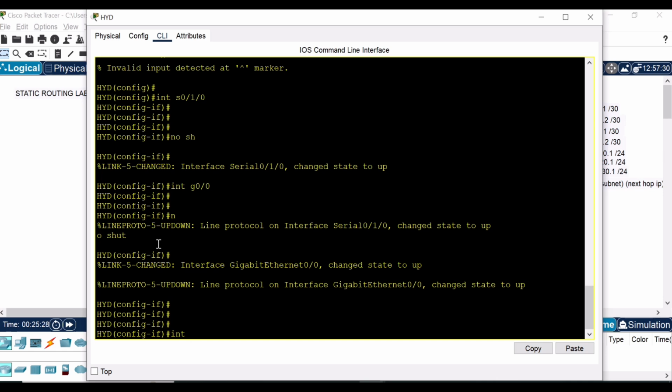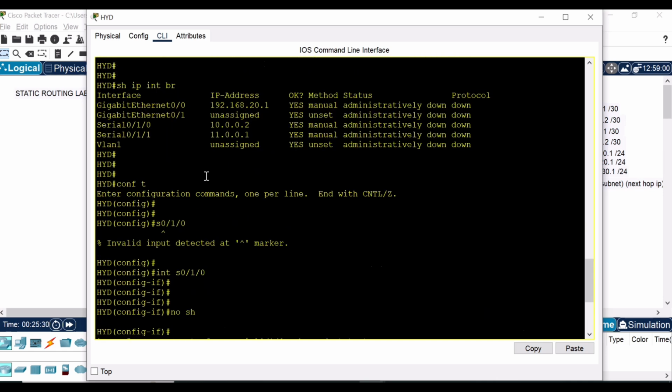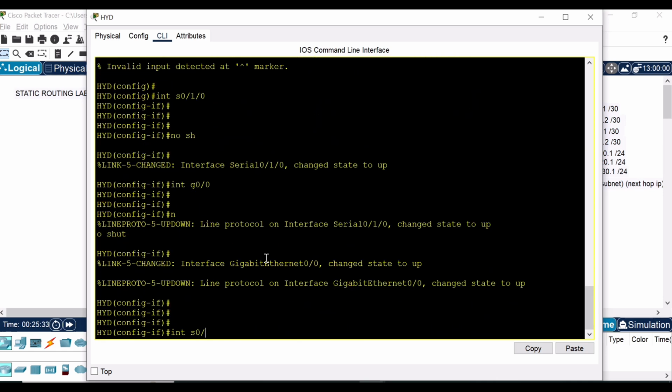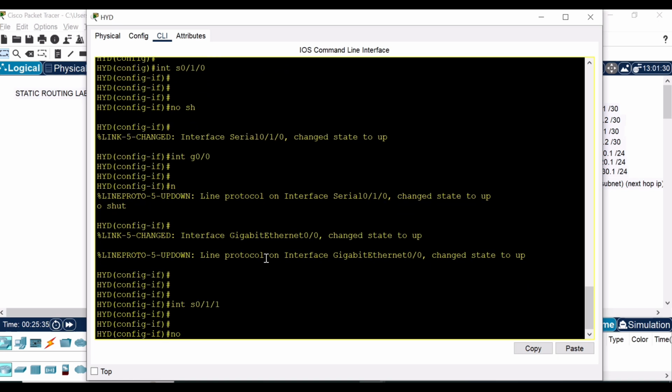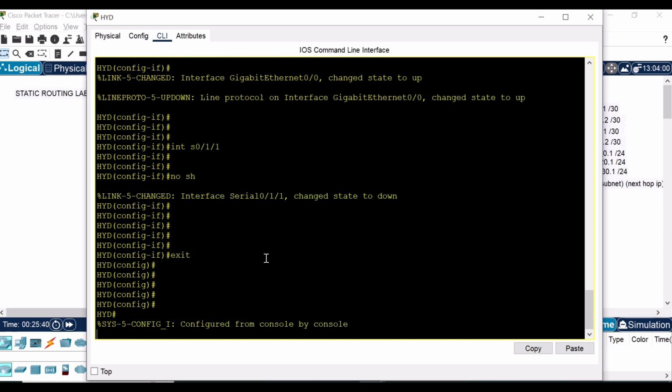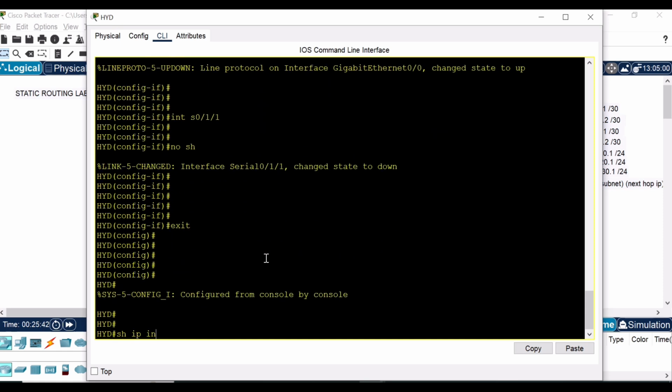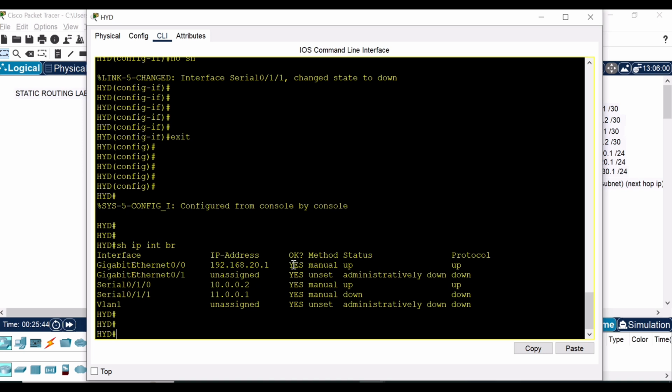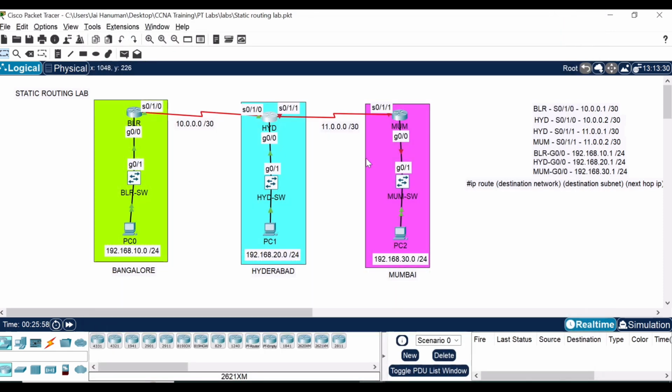Okay, interface serial 0/1/1, no shutdown. Exit. Now you see show IP interface brief. You can see this is turned up because both the side ports are turned up. Here also you can see the ports are turned up, and serial 0/1/1 is still down. So which is the port that's down? This is the port that is down.